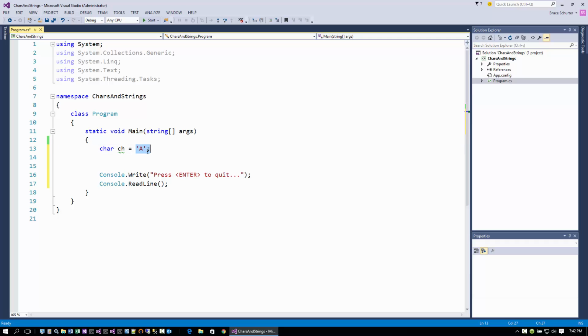a value to it, it is typically going to be a literal character, such as the capital A on the screen, delimited by apostrophes, sometimes known as single quotes. The apostrophe is specific to the character data type, and it is used to delimit your character data, much as the quote is used to represent the delimiters of a string.